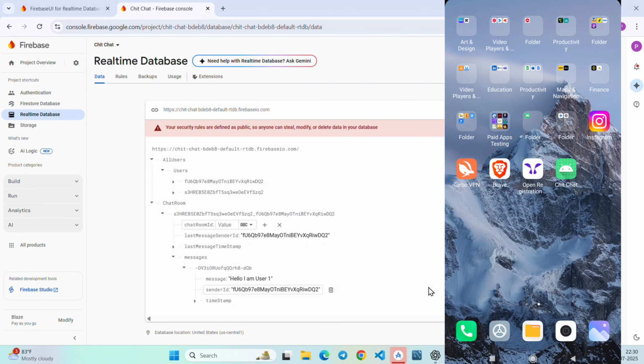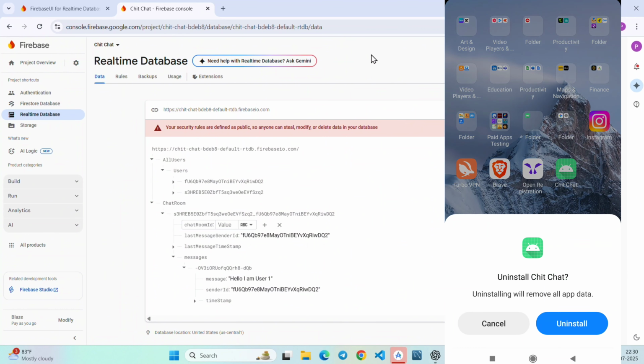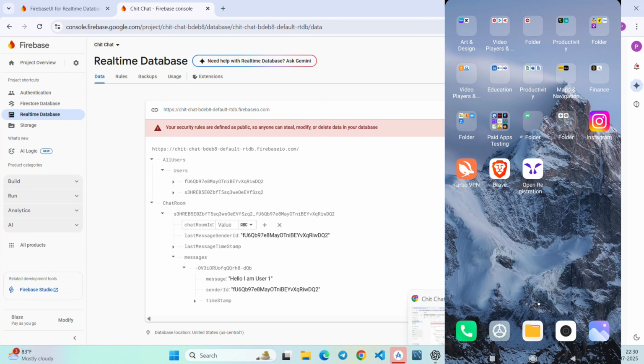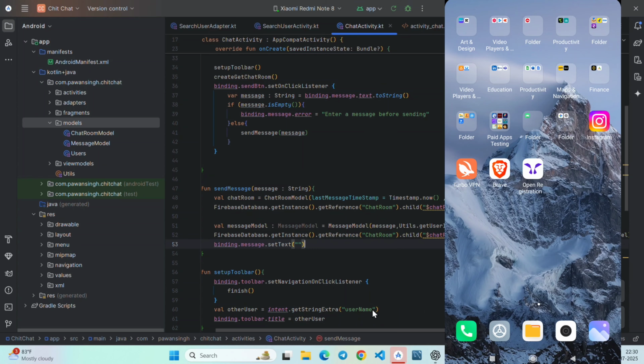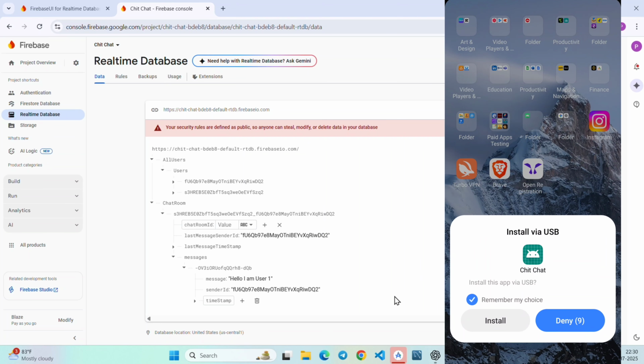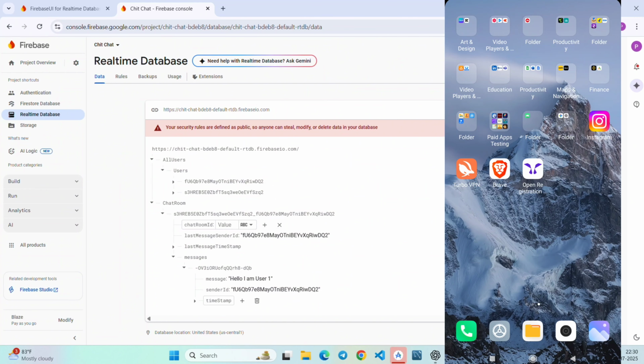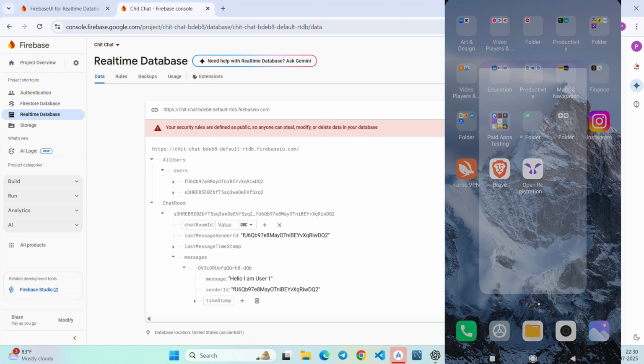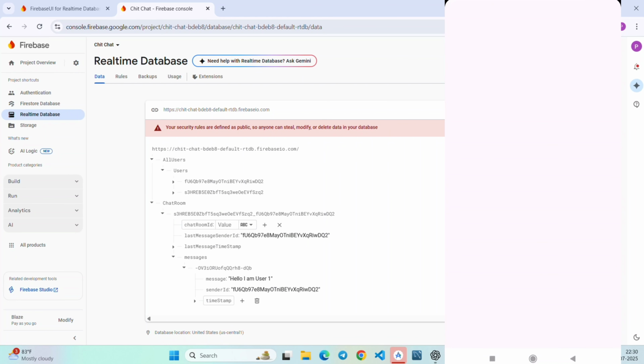So I will just close the app, uninstall it, and go to Android Studio and just rerun the app. Give it permission to install, and parallelly I will show you what changes will be done in the Firebase. So let's wait. So our app has run.